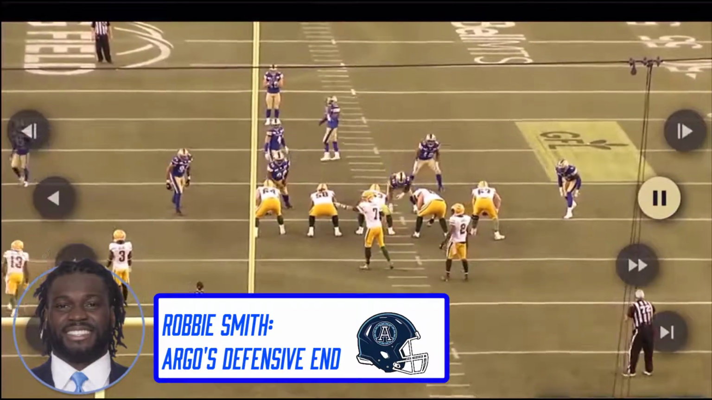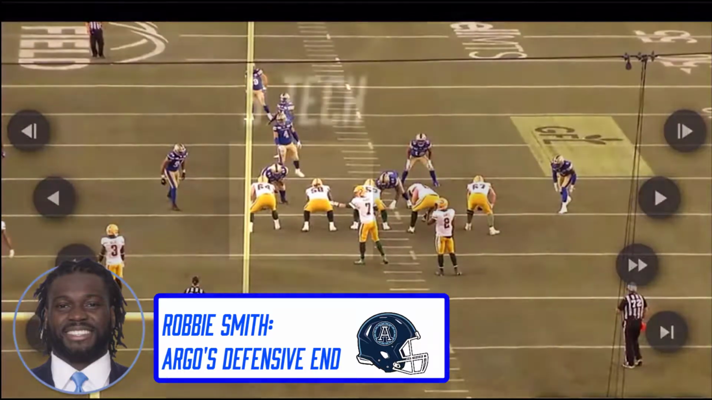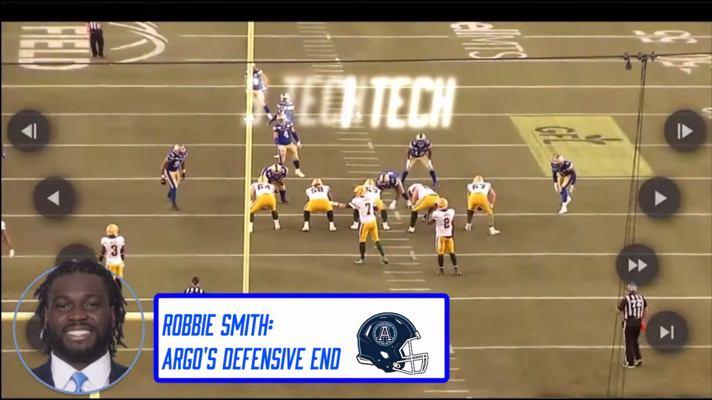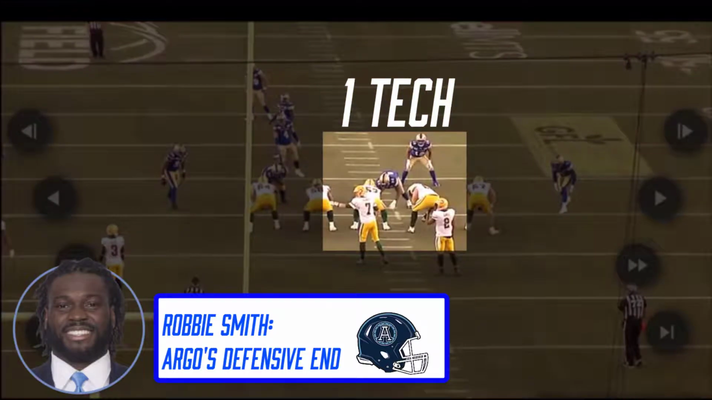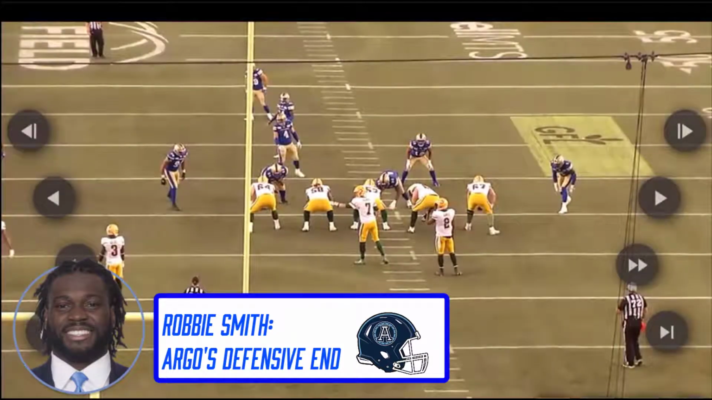Okay, so we're talking about the overfront. We're looking at the field, and the field is on the left side. You can see we have that 3 technique to the field and our 1 technique to the boundary. Then we have that Will in that backside B gap, and we have that Mike in that strong side A gap.